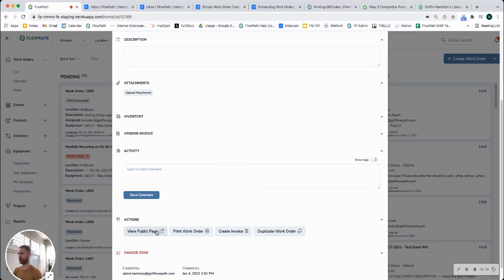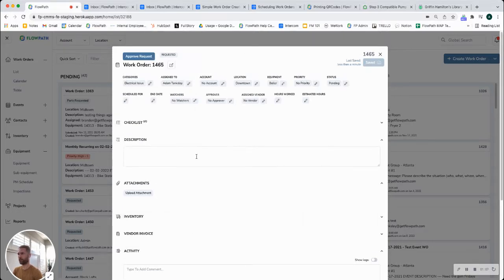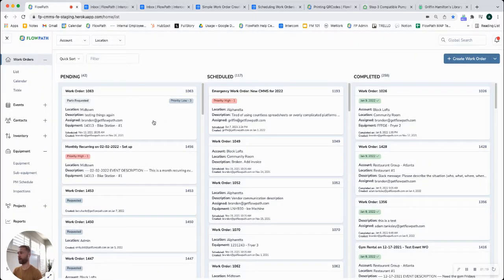You have a few actions down here. You can share a public page, print the work order, create an invoice, duplicate a work order, and then depending on your permission levels, you might notice this danger zone down here where you can delete a work order. As you're filling all of this stuff out, you'll notice this icon over here in the top right that says saved. Everything auto saves as you're typing through this. So any changes that you're making, it's automatically capturing those on the back end. So if you close out or click out of the work order, it saves all of your work for you.